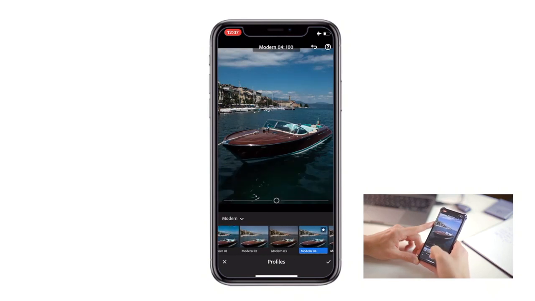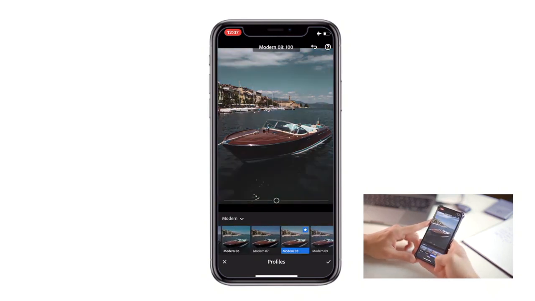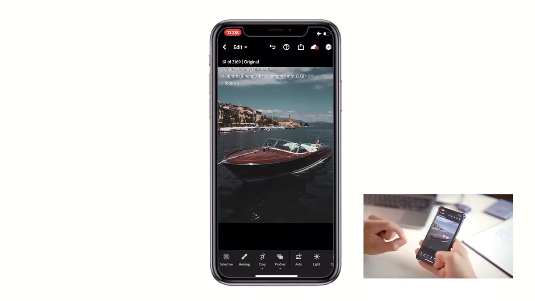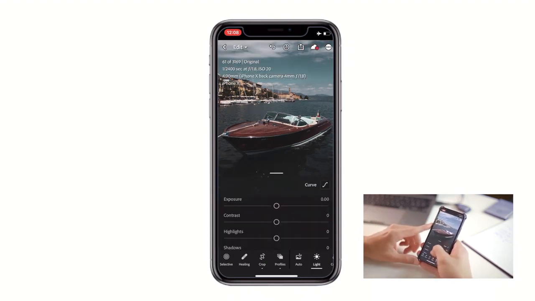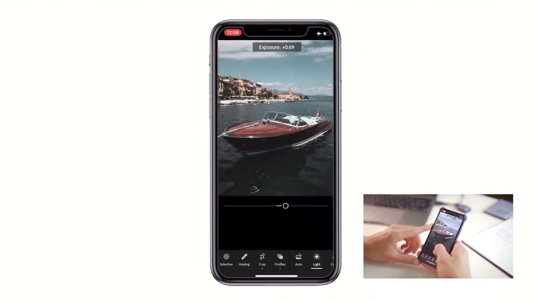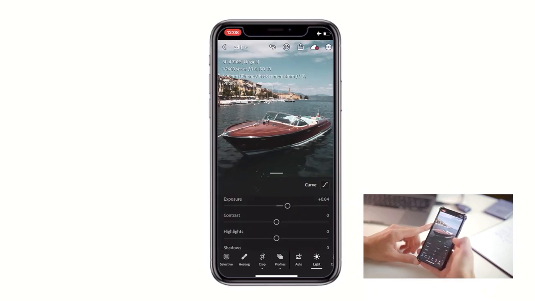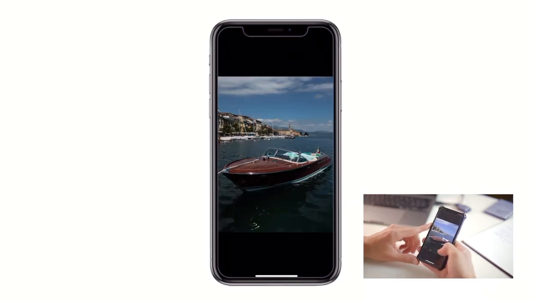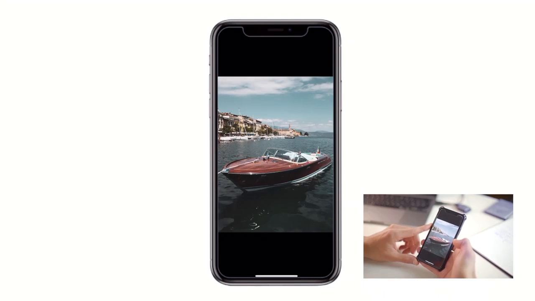and we can play with all the presets that Lightroom offers. I really like the modern number 8. So let's go with this. And already the image looks so professional. The only thing that we need to do after applying the profile is to play with the light. In this case, we just need to increase a little bit the exposure, and this is the result. Before and after. Looks amazing, right? And it took me probably 5 or 6 seconds to make it.